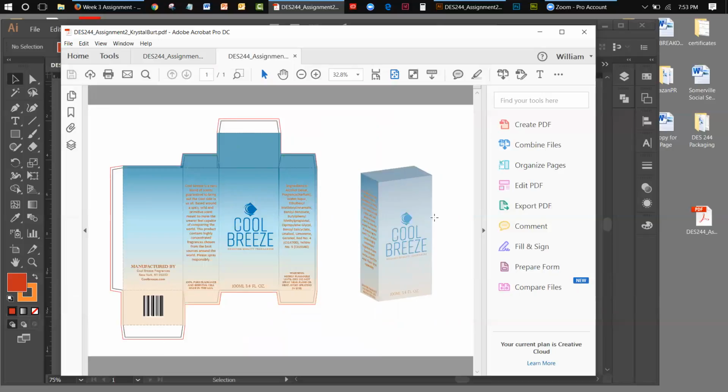So here's the problem with Crystal's. Basically, she has not used the top of the box. There's nothing on the top of the box. She needs to put something on the top of the box. She didn't put enough on the back of the box. Again, we're talking about a 360-degree orientation. The box is a little bit more simplistic than I would like to see.